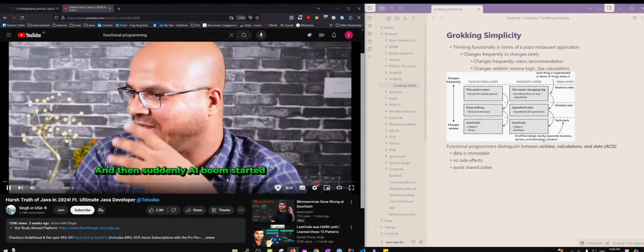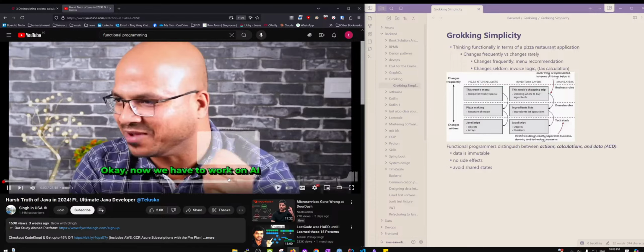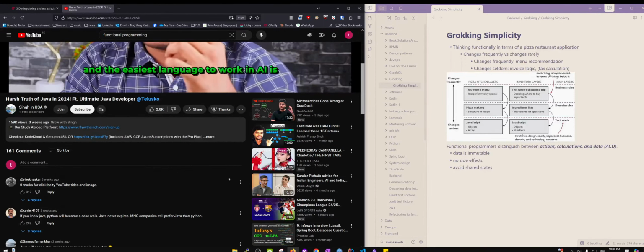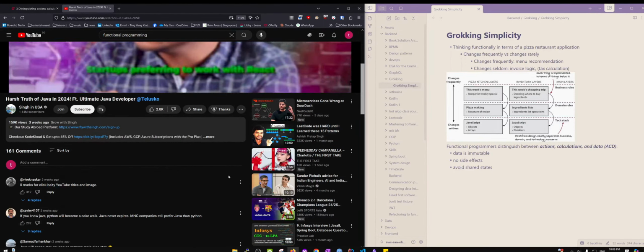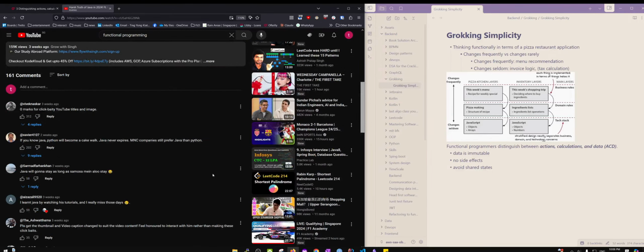And then suddenly AI boom started. Everyone was like, okay, now we have to work on AI. And the easiest language to work in AI is startups preferring to work with React, Python, because the problem is when you learn it, you're not implementing it. And if you're not implementing it, it's of no use.